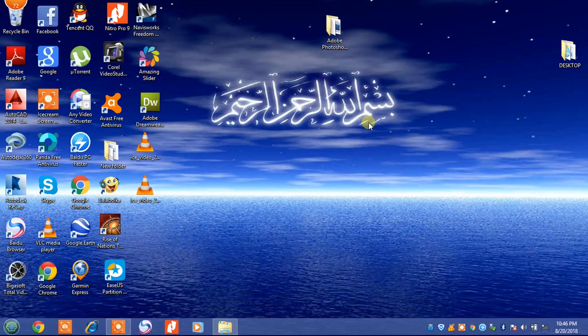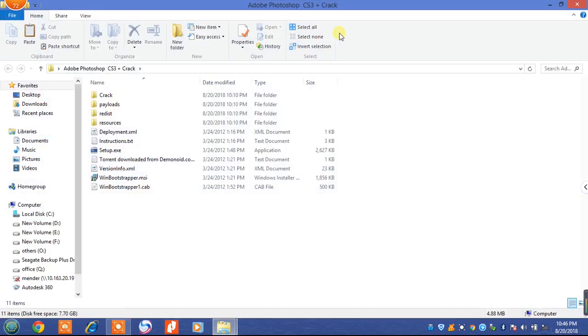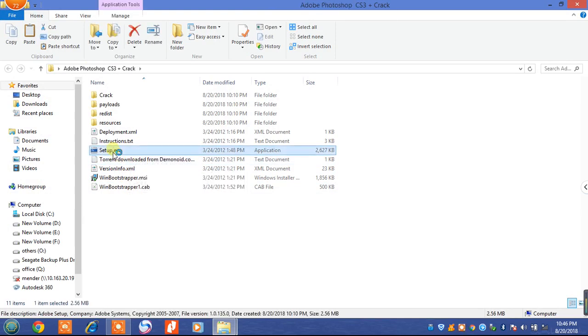So friends, today I will show you how to install this Adobe Photoshop software on your system. I have this Adobe Photoshop CS3 version. So let's go open the folder. Here you can see there is one exe file, setup.exe. Double click that one.